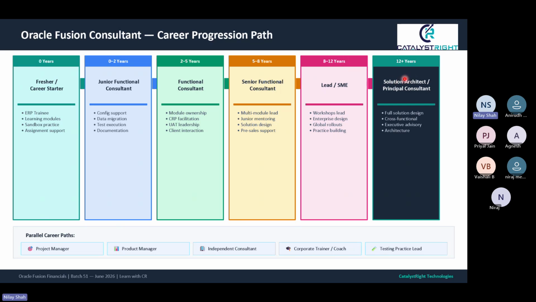And then after the lead role, you have solution architect or principal consultant, right? So as we discussed about the solution architect role, he will provide the full solution. He will work on the cross functional modules. He will work on the integrations, and his role is more towards providing the enterprise solution, right? Suppose, I'll give you one example, just to check, are you all comfortable in Hindi and English both, or only English?